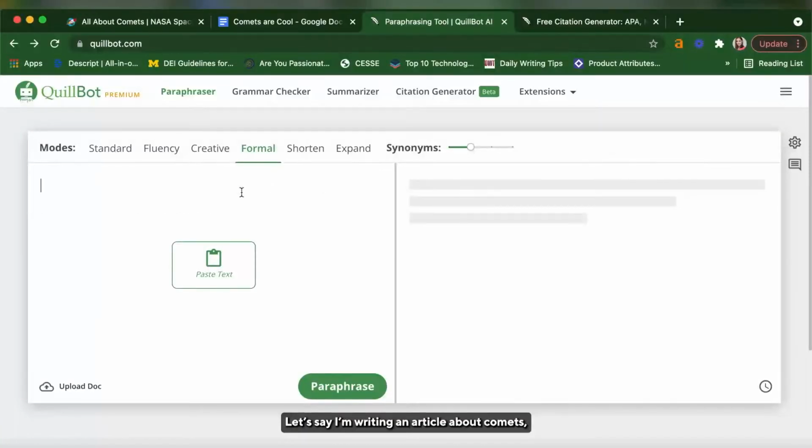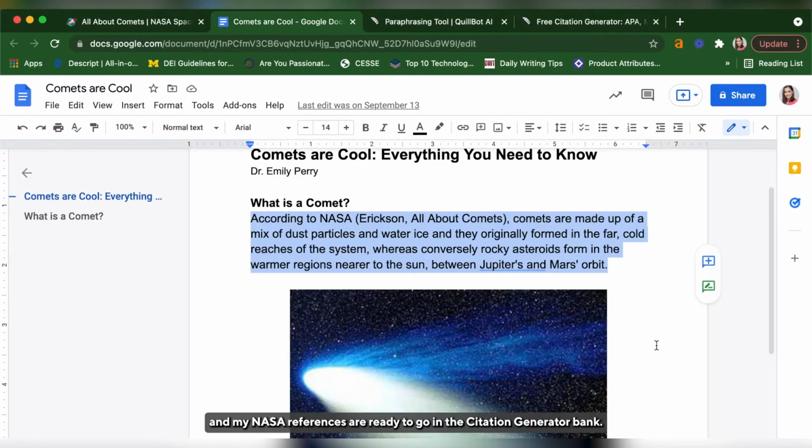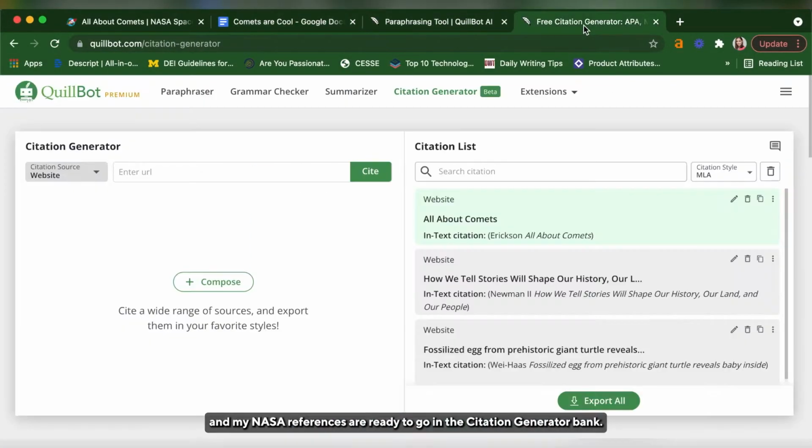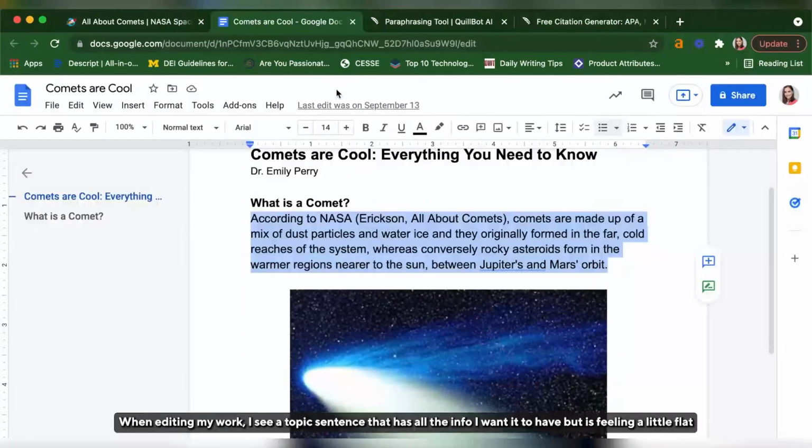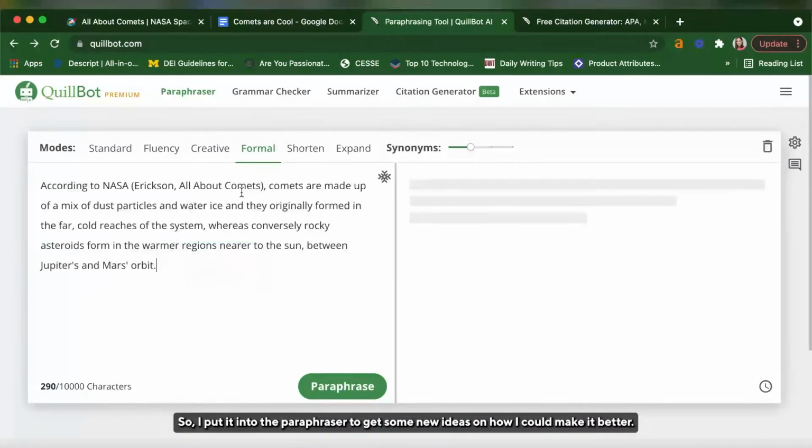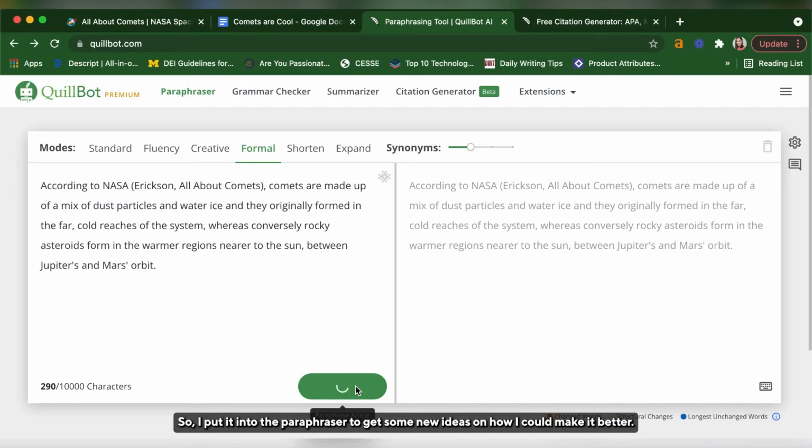So let's say I'm writing an article about comets and my NASA references are ready to go in the citation generator bank. When editing my work, I see a topic sentence that has all the info I wanted to have, but it's feeling a little flat. So I put it in the paraphraser to get some new ideas on how I could make it better.